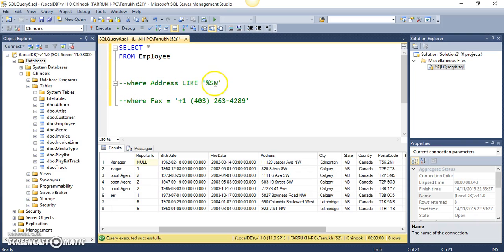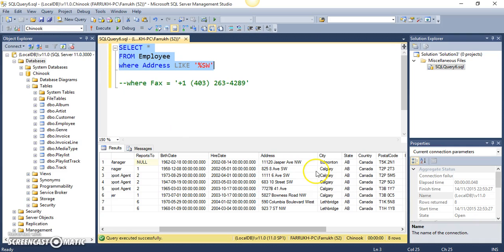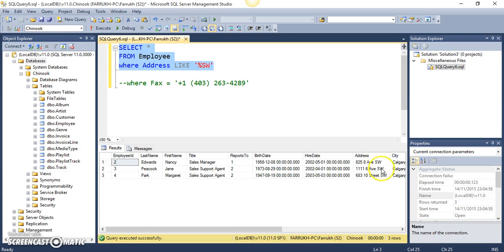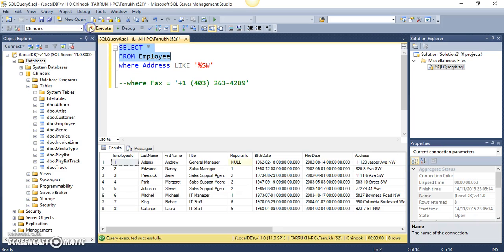So if we make these changes and then try to run our select statement, what we'll see is that there are about 1, 2, 3. So there are 3 addresses which end at SW. So let me just run this, and I can see that there are 3 employees who live at an address that end at SW, and we can see all their details. So that is one of the wildcards. Let me just get the results back.